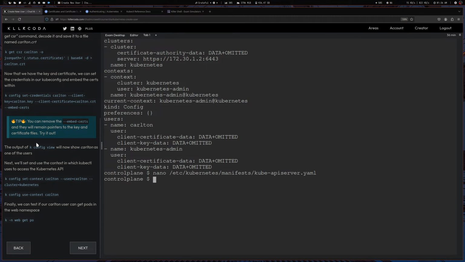Yeah. The output now shows Carlton as one of the users. Next we'll set and use the context which kubectl uses to access the Kubernetes API. But I thought we could do this, right? Can I ask Carlton get pods? No, in namespace web. Yes.